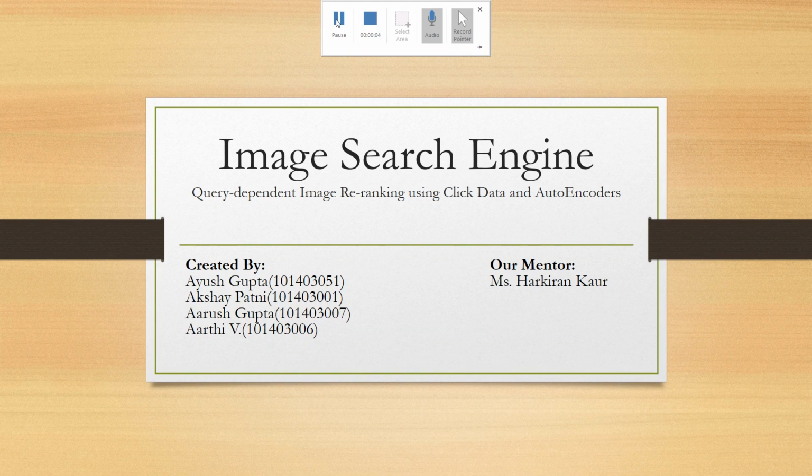This is the presentation for our capstone project, Image Search Engine, Query Dependent Image Re-ranking using Click Data and AutoEncoders. This project was created by myself, Ayush Gupta, Akshay Patni, Arush Gupta and Arti under the guidance of our mentor, Ms. Harkiran Kaur.